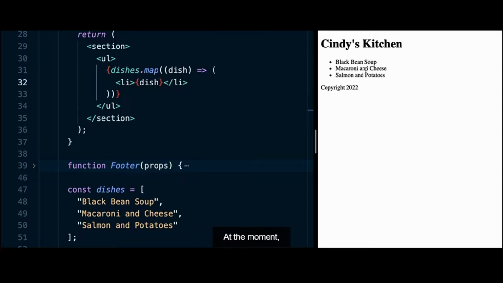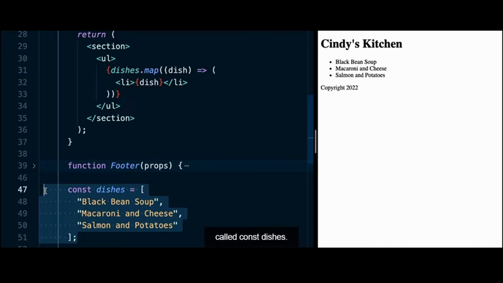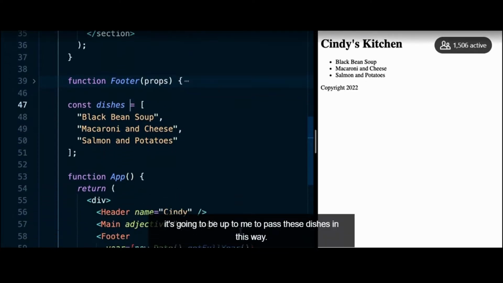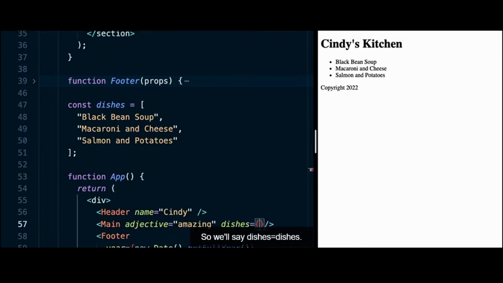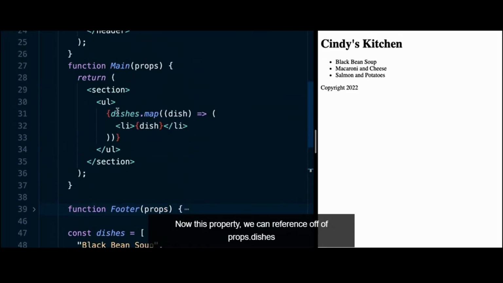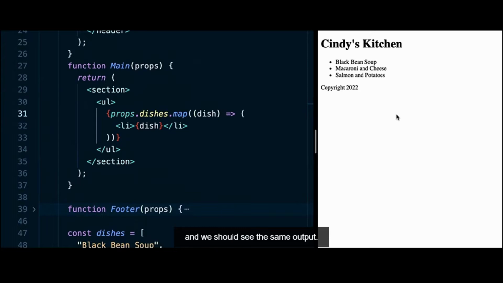So let's see what we get. At the moment, dishes is just referencing this global variable called const dishes, so we can still render all of these values. Now, I actually want to access these values via props though, right? So it's going to be up to me to pass these dishes in this way. So we'll say dishes equals dishes. Now, this property we can reference off of props.dishes, and we should see the same output.